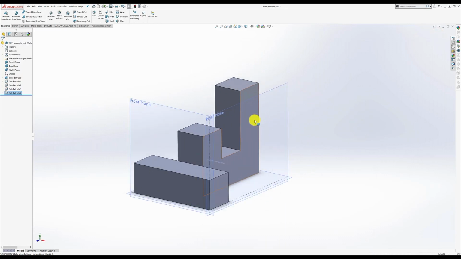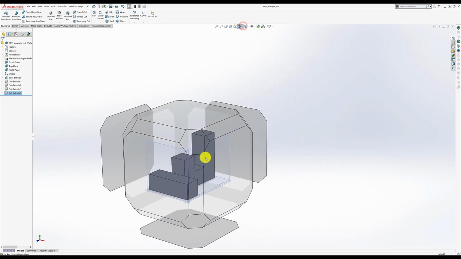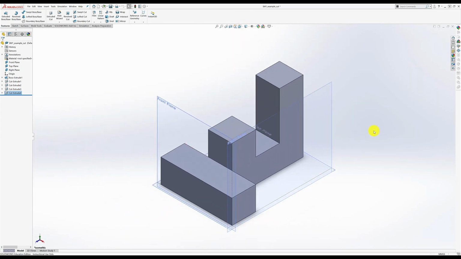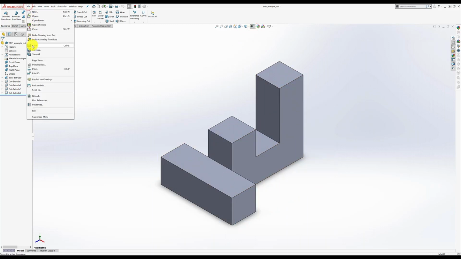So now we have created this part using just cuts and not any extrudes, except the first one where we created the base material. All right, well, that's how you would do the strategy where you're cutting to remove material. Anyway, hope that's helpful.